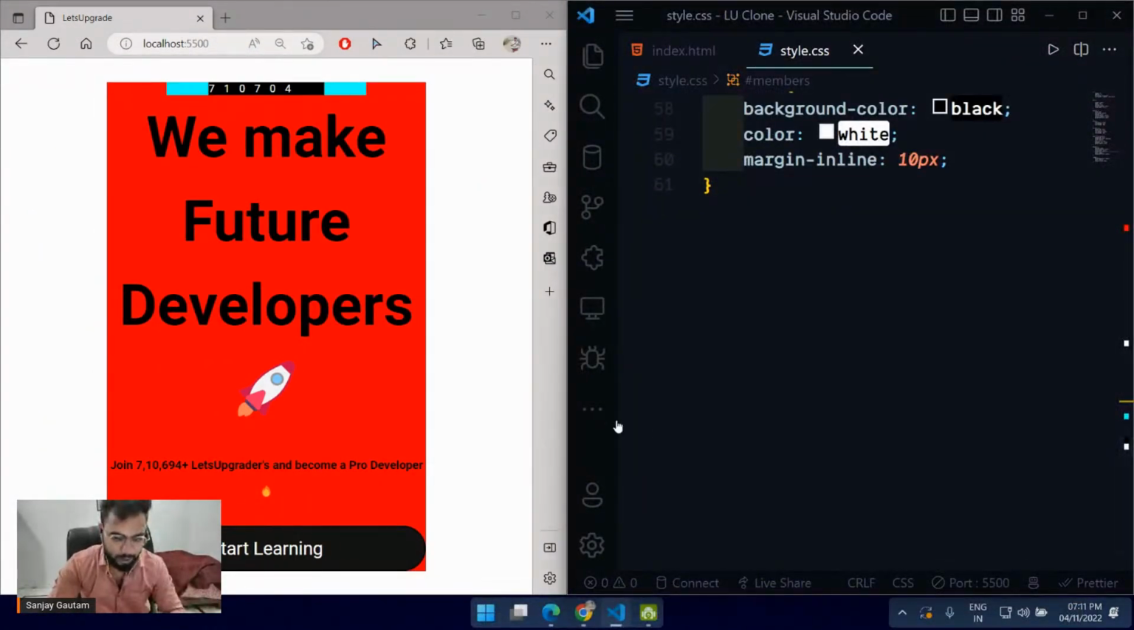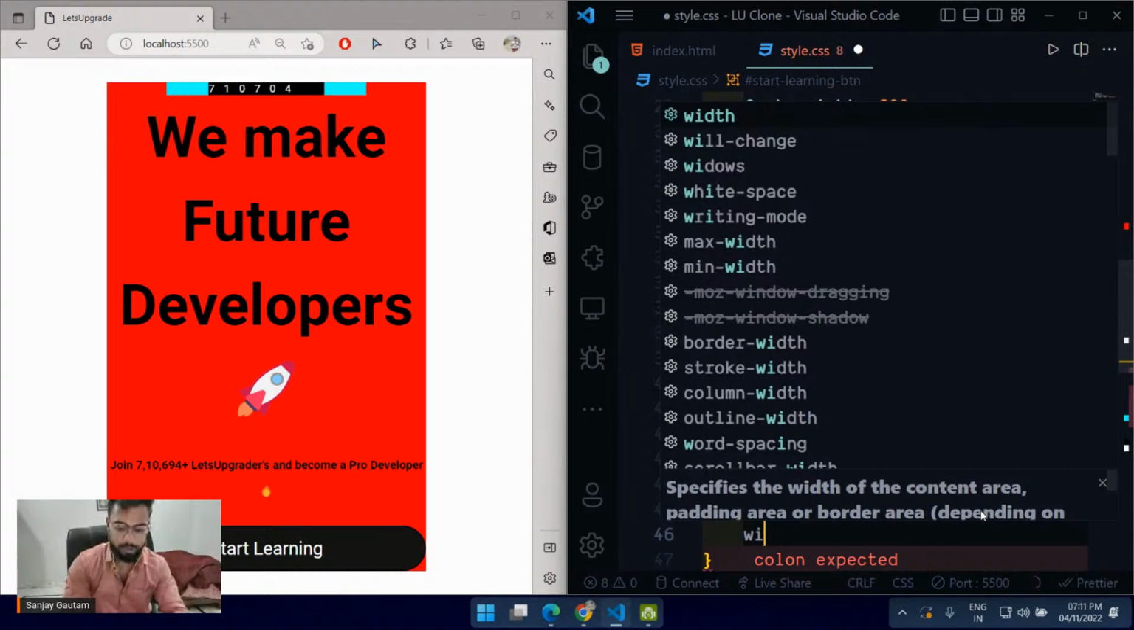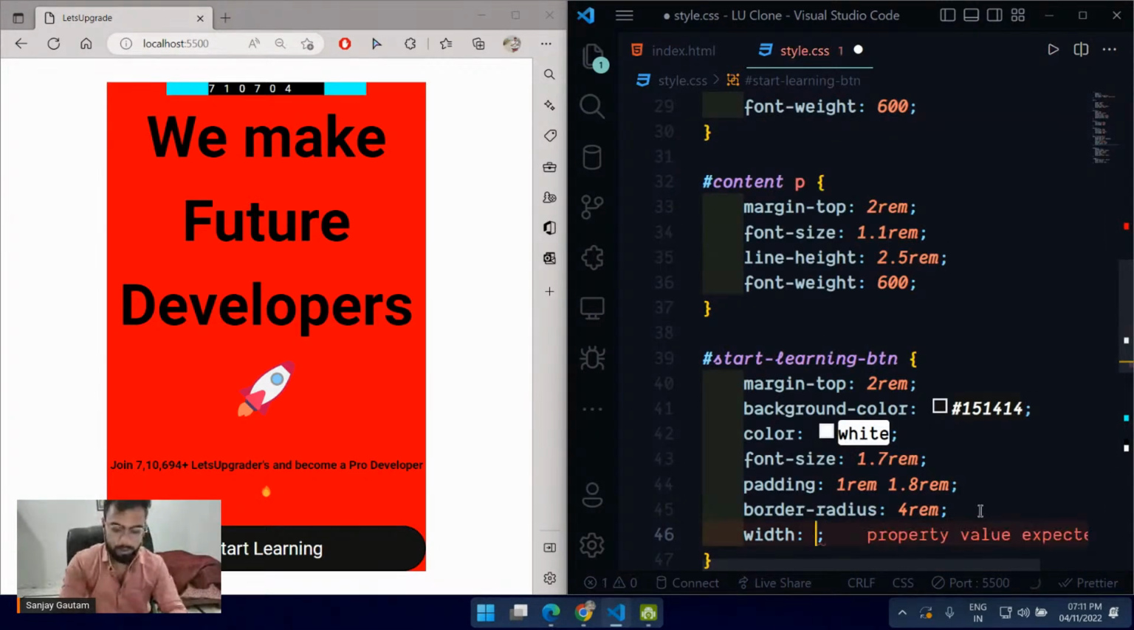Let's have a width for this button as well. So where is this button? We haven't specified any width here, so that's why it's taking up the whole width. So let's just go with 40% or something like that. Let's have a fixed width of 2 pixels.